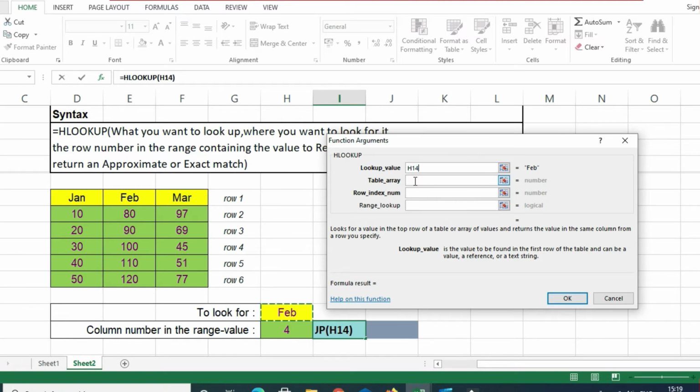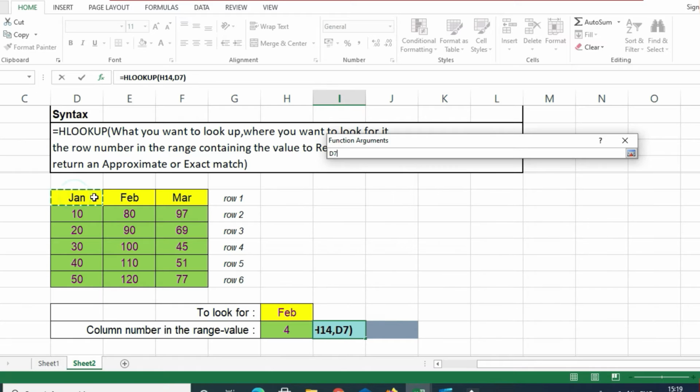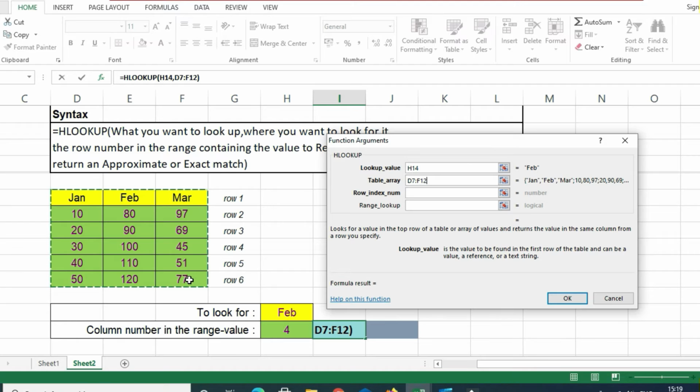So double check that. Then the table array we need to specify, so we need to select a particular area in the Excel sheet. So here I have a table. So remember we are going to select the rows. So this is my first row, so I'll select till the 6th row here. So this becomes my table array or the range. Okay, so again double check. So it is from D7 to F12.